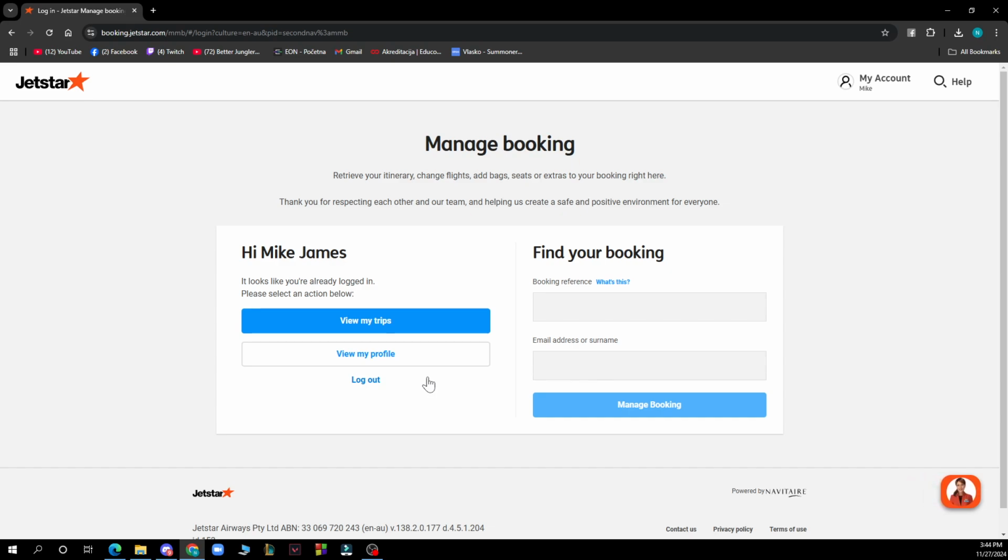When you do that, when you find your booking, select the option to upgrade. Choose the business class option and follow the prompts to complete the upgrade. Pay the upgrade fee, which may vary depending on the route and availability. You can also check for upgrade offers via email a few days before your flight or inquire about upgrades at the airport, subject to availability.